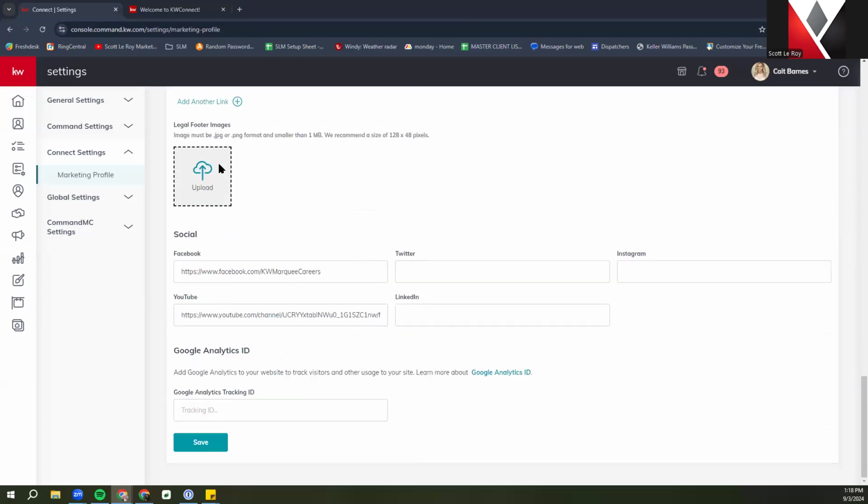All right, below the legal footer image, there is a section for your social media links. These are going to be the little links that appear under your headshot on your website. So they can just click on the little social media icon and it'll take them to that platform. Make sure that you are putting the entire link in here as well, not just part of it.